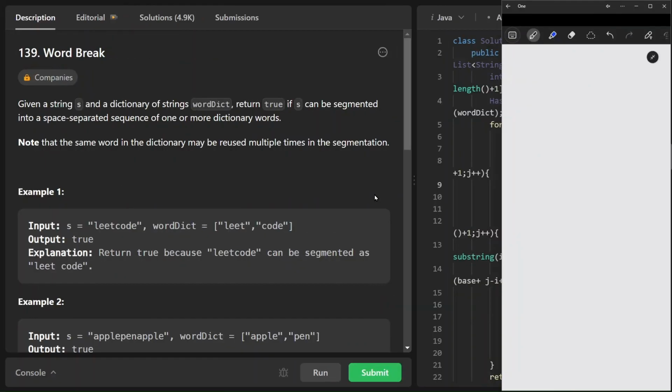Hello. Today in this video, let's see the problem word break. So we are given a string and we are also given words in this dictionary, and we need to return true if the string can be formed using the words in this dictionary.